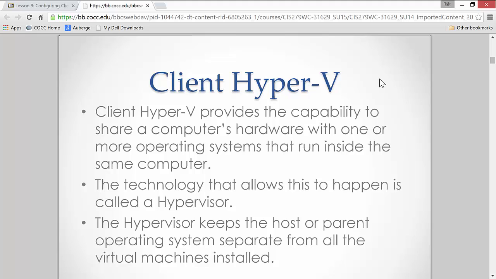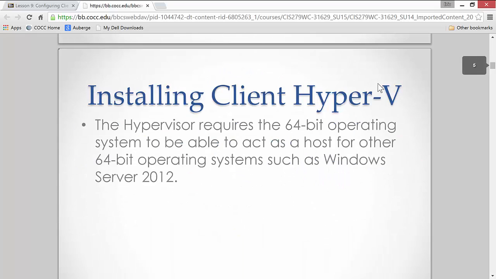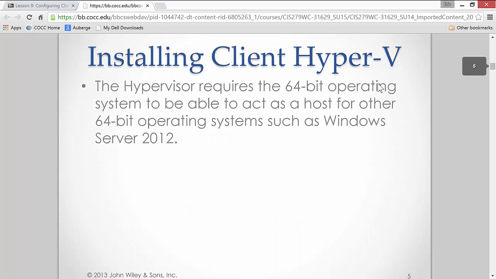So the technology is called a hypervisor, and it keeps the host or parent operating system separate from all the virtual machines installed. So essentially, it's like having multiple machines. Of course, that's exactly what it is, utilizing a single set of hardware.